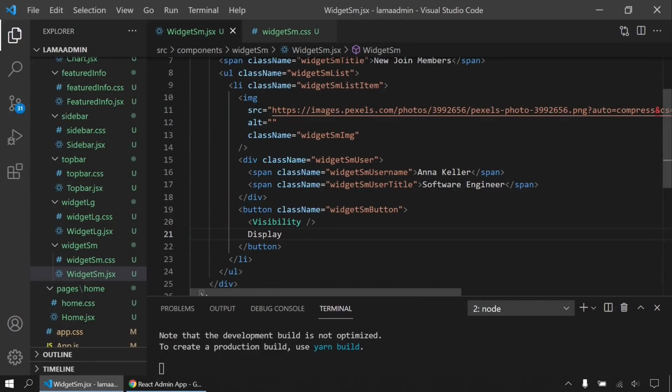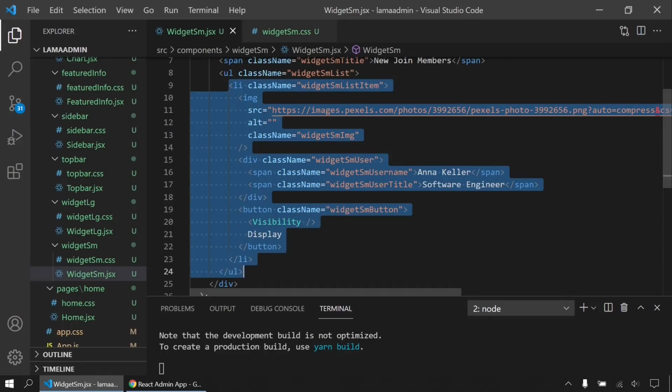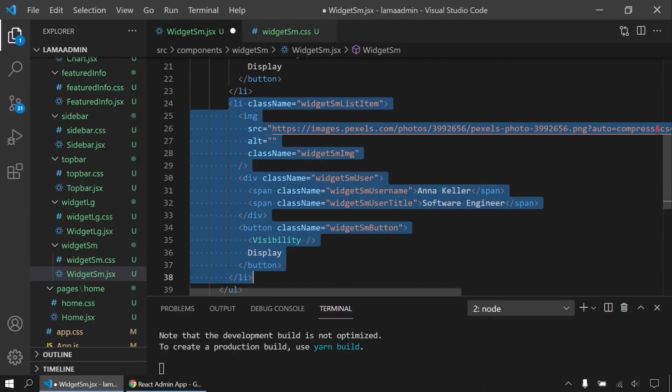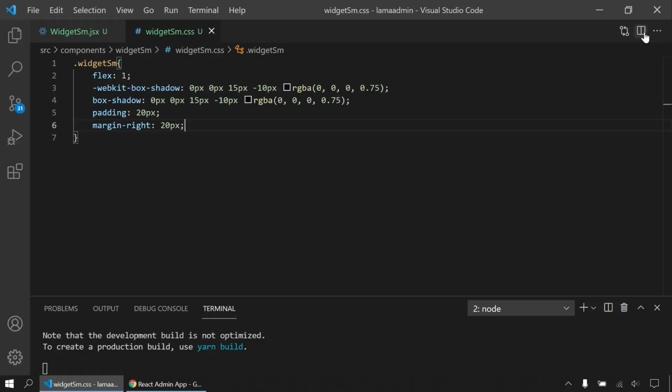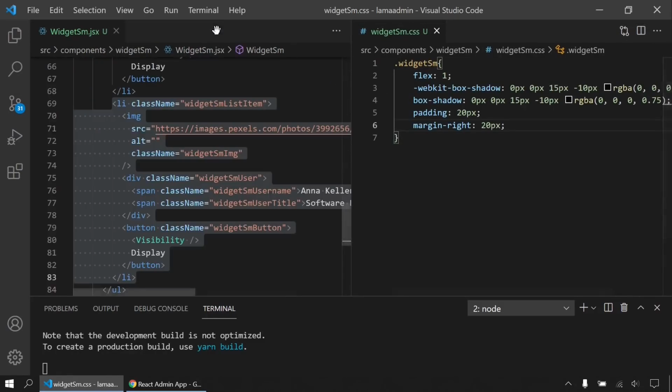But as you can see, our image, username, title, and button. So I will duplicate this item. There will be 5 users. 2, 3, 4, 5. Okay, let's close this and open in another frame here.